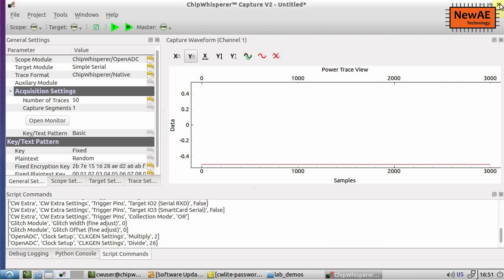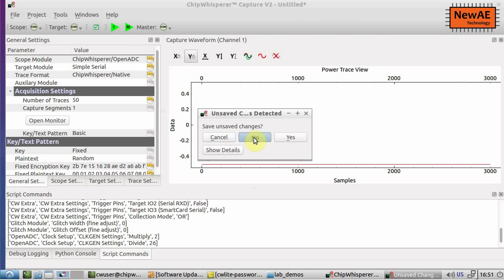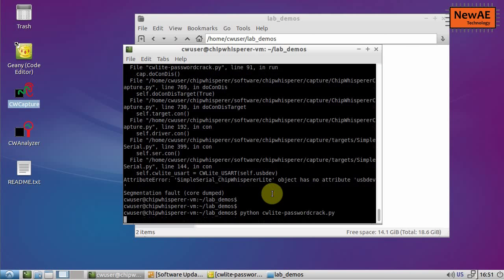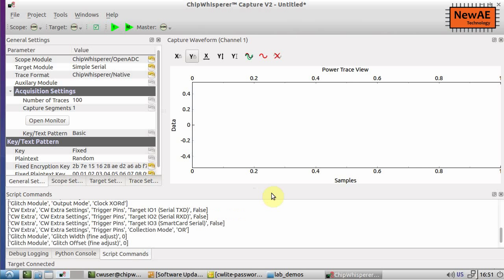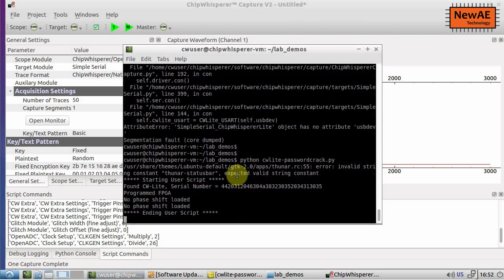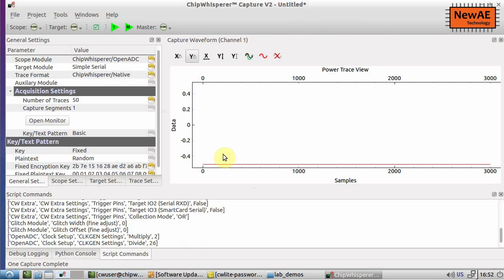And if we close that, it automatically saves it, and we should now be able to run the demo. And the demo, you can see now, connects fine. Everything was loaded, programmed FPGA. So the issue before was just that it wasn't programming the FPGA.